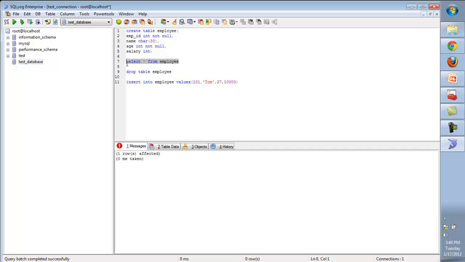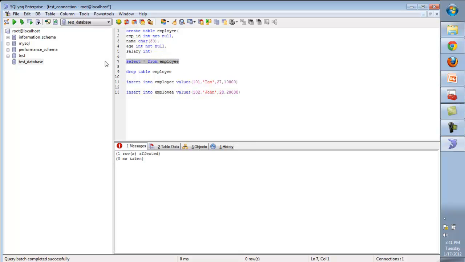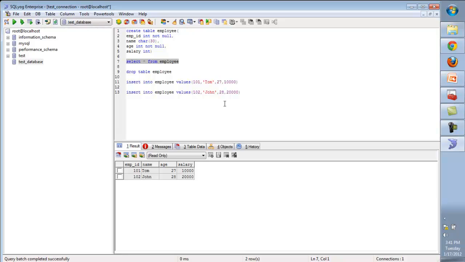Now when we run the command select star from employee, it will display the data of the records that have been entered. In the same way, we'll copy it again and we'll create another record, John, and we'll give the age as 28 and we'll give the salary as 20,000. We'll run it and it will show the records of 2 employees now. So this is how we can create a single row.